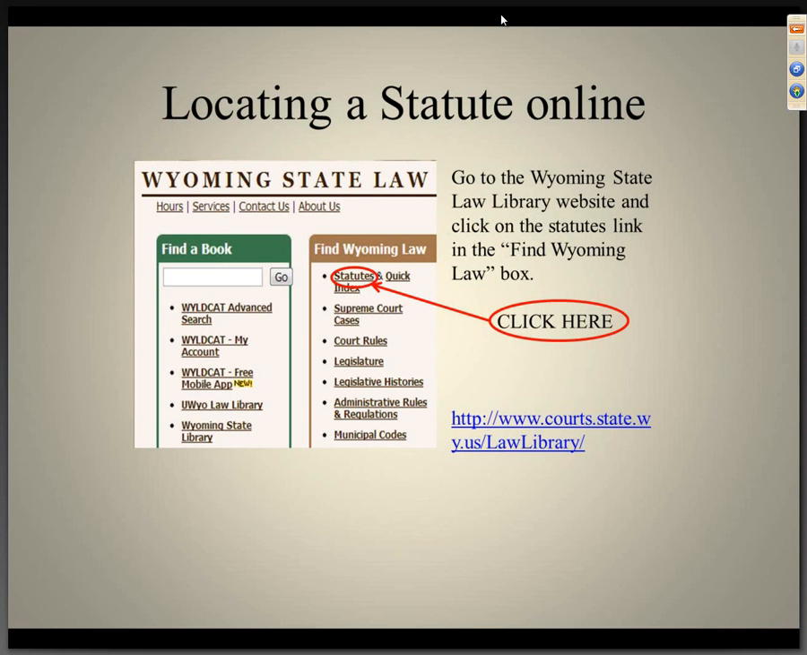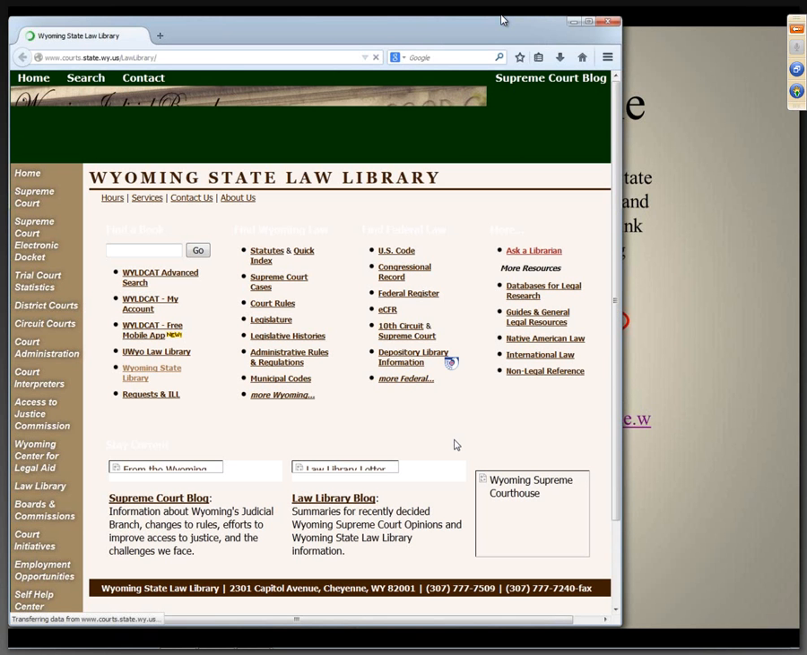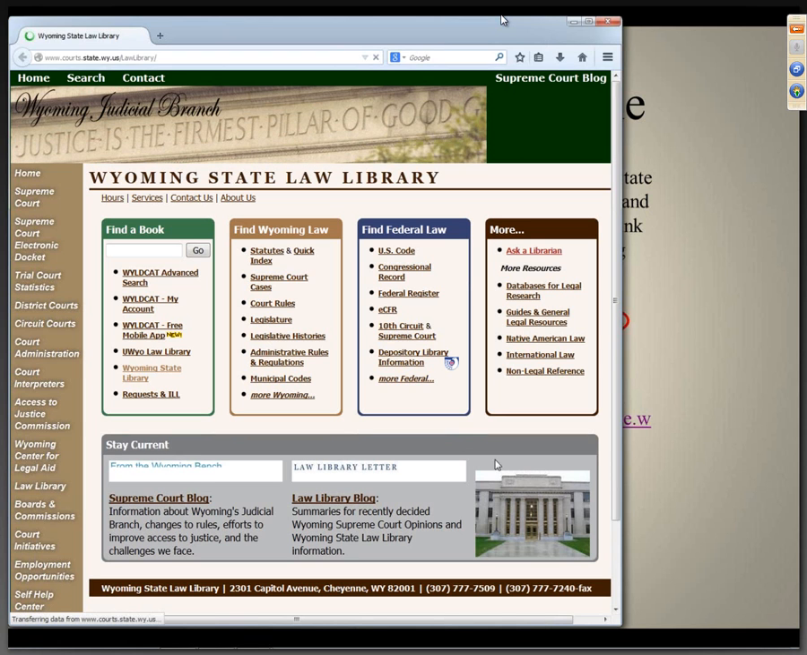If you would rather do this electronically, or you're talking a patron through it over the phone, and they're online, you can direct them to the Wyoming State Law Library website, and we have a link to the statutes there. Be one moment while it's coming up. Okay, under Wyoming law, you'll see a link here for statutes.